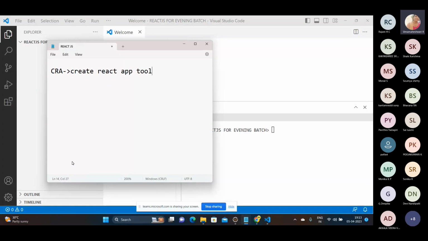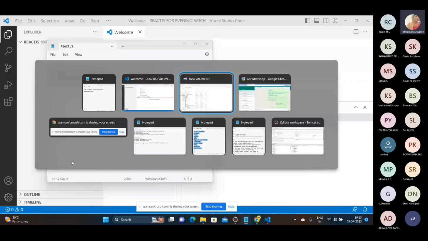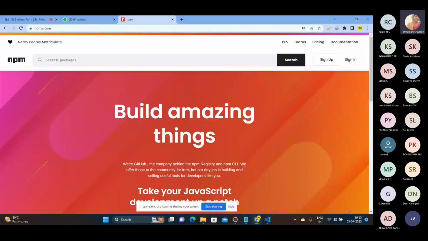So what will this tool do? Actually, in this tool we'll be having multiple dependencies. So what are dependencies? For example, if I go here and type npm, this is packages. This website has different packages. For example, if I'm good at MongoDB, I can create a new package for MongoDB also. I can do that. You can get it from here. There are multiple numbers of packages that we have.